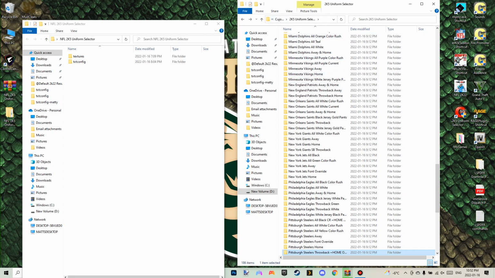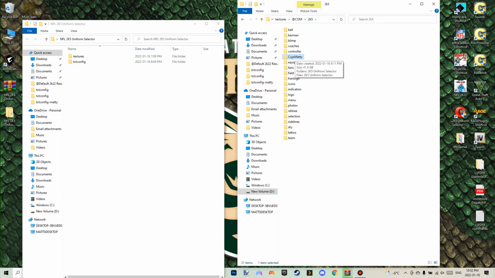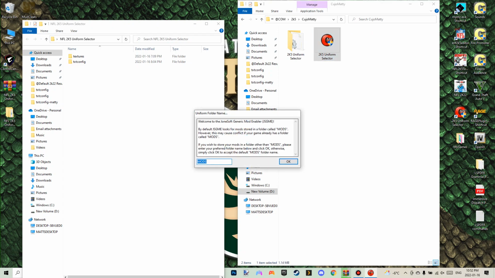So now that you've got that all downloaded, you want to go back. We'll just go back to the main folder again. So Cujo Matty, and then this 2K5 Uniform Selector. You want to double click on that, and it defaults to this mods folder, but you don't want to do that.